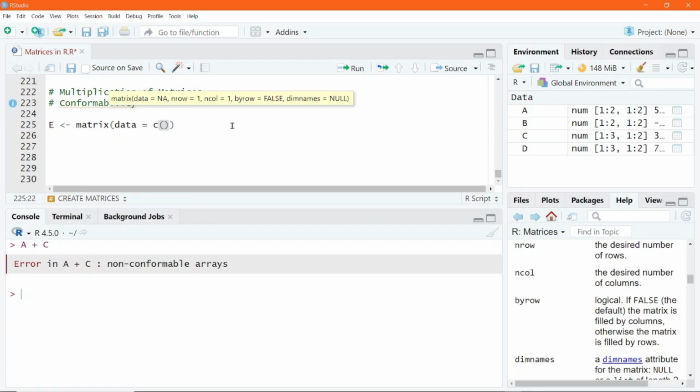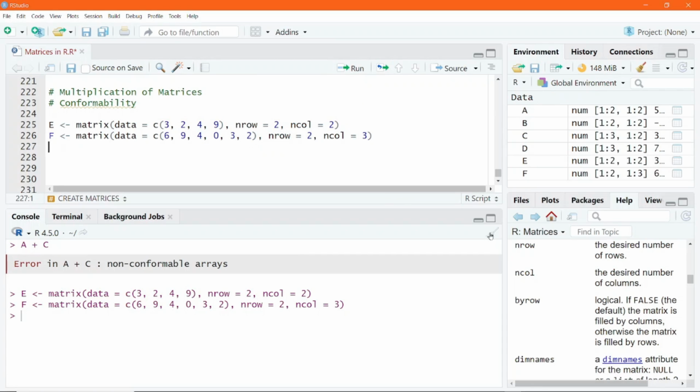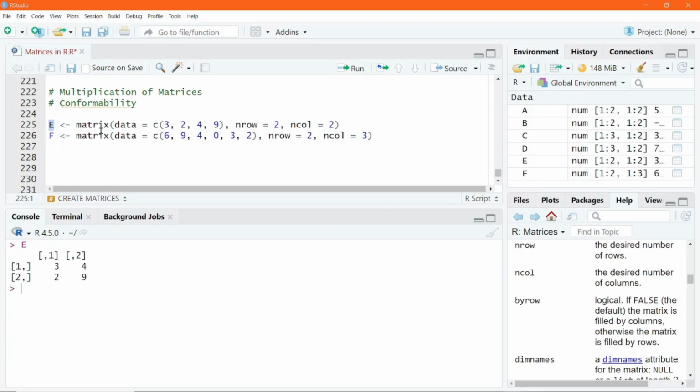So we have, let's say 3, 2, 4, 9. We are creating a 2 by 2 matrix, so nrow equals 2 and ncol equals 2. Now let's also go ahead and create the matrix F. The data equals, so let's have numbers like 6, 9, 4, 0, 3, 2. So we do have 6 numbers, so we can create 2 rows and say 3 columns. So let's run these two codes, and then let's print them to the console. So E, and then we have the matrix F.